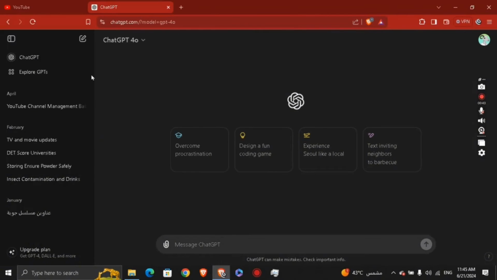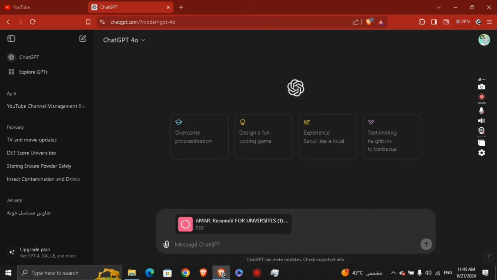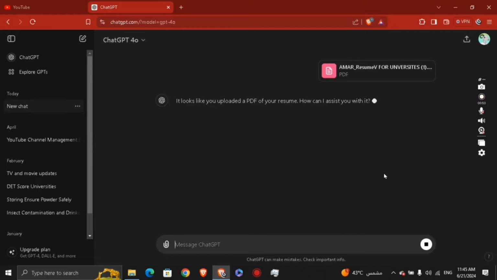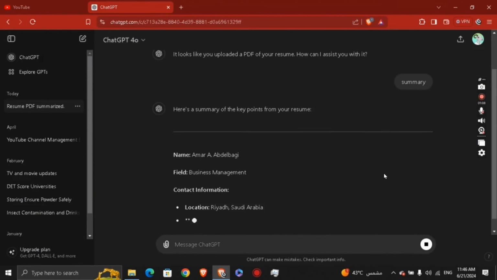So basically, after you add this PDF file, you're going to send it to ChatGPT, and ChatGPT will read the resume. And right here it says it looks like you uploaded a PDF of your resume. If you want a summary, for example, you just type right here "summary", and they will give you the summary of your resume.